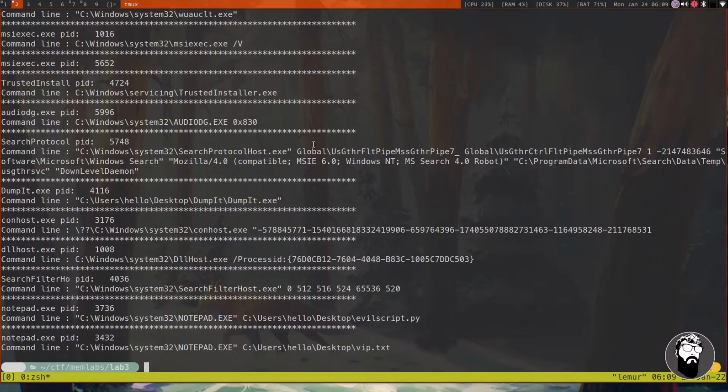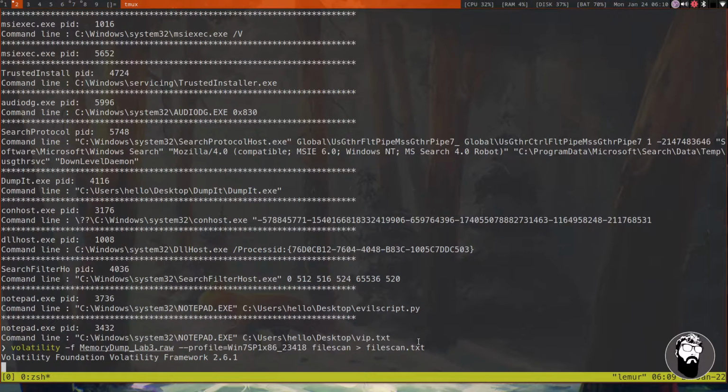Okay, and right off the bat, the last two things that I see are those notepad.exe processes, PID 3432 and 3736. This one is on the user hello's desktop called evilscript.py, so that's probably what we're looking for. And we also have a vip.txt. So let's go ahead and run a filescan and see if we can dump those files. First, I'm going to run filescan, and I'm just going to output that to filescan.txt. This may take a minute to run, but now we'll have a nice file that we can work with and actually grep for things instead of having to try to catch all the output all at once.